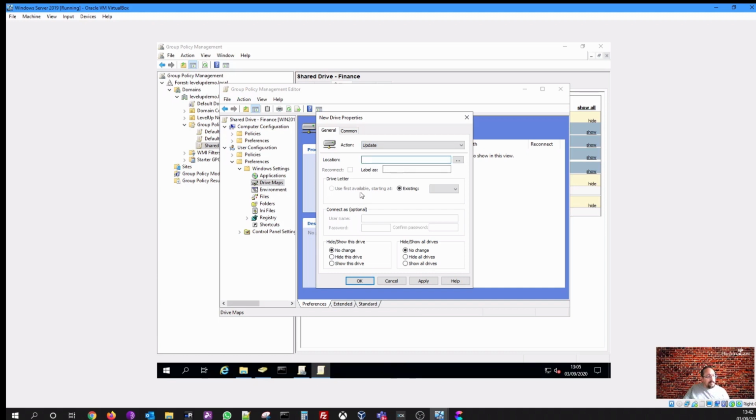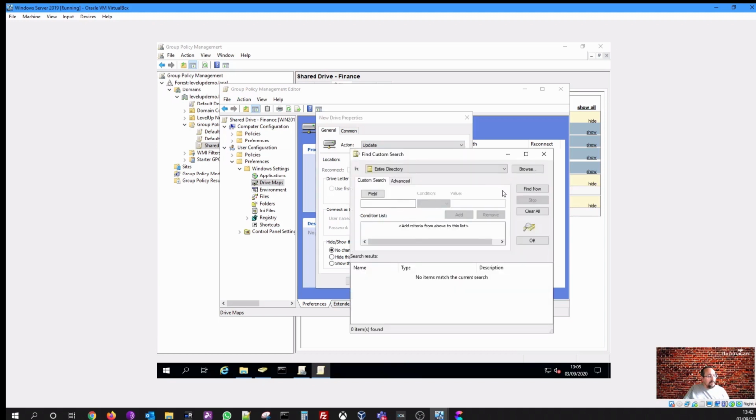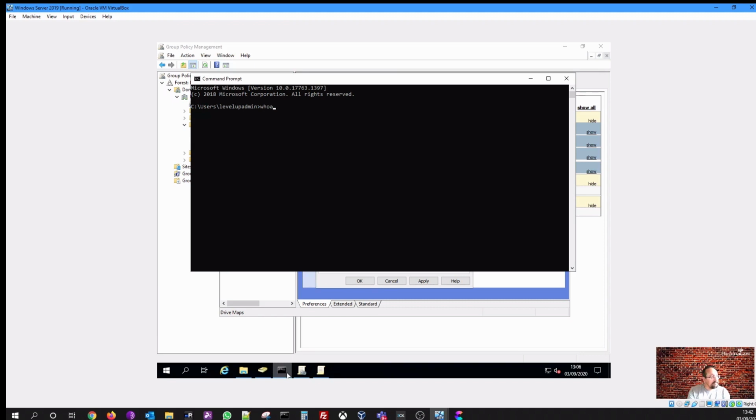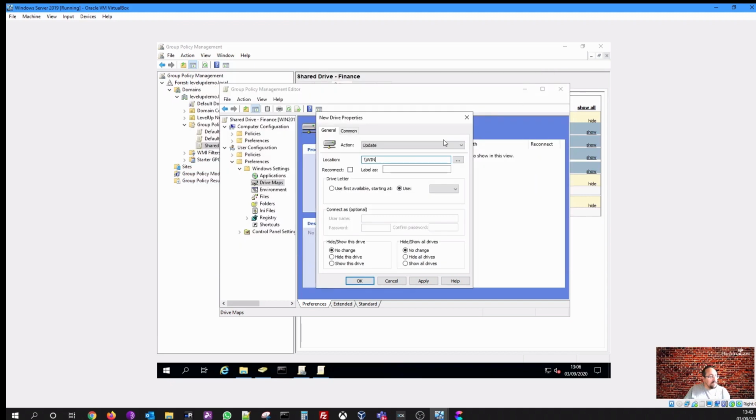The location is pretty simple. You can just type it out, or we can hit the 3 dots here. Oh sorry, my bad, apologies, let's close that. So we need to type it. This will be two backslashes, then we will put the name of the server. Let me just double check because I have forgotten the name of my server. So Win 2019. It's not case sensitive, so don't worry. Then a slash, and this is the name of the share we want.